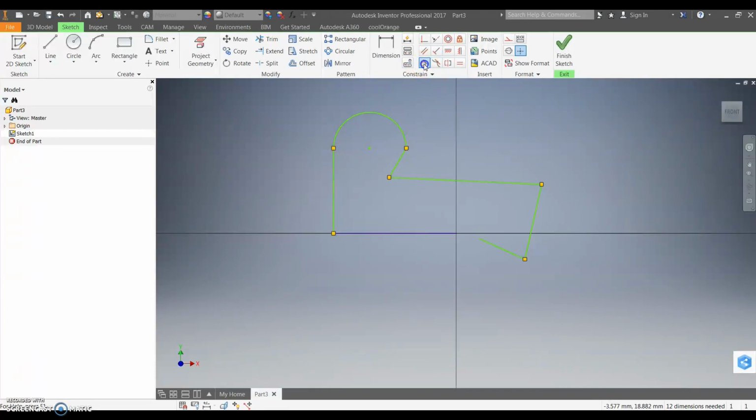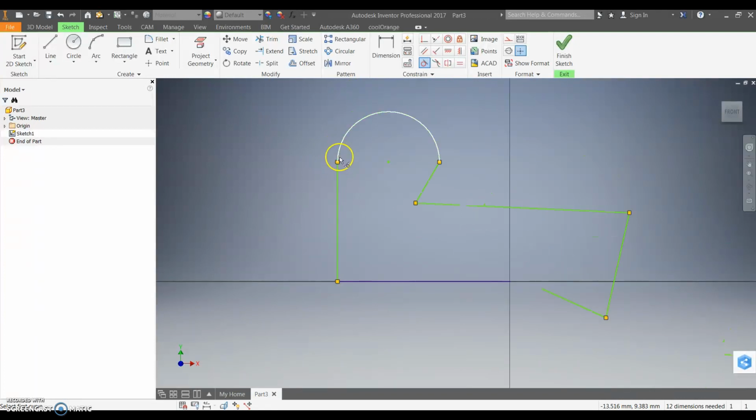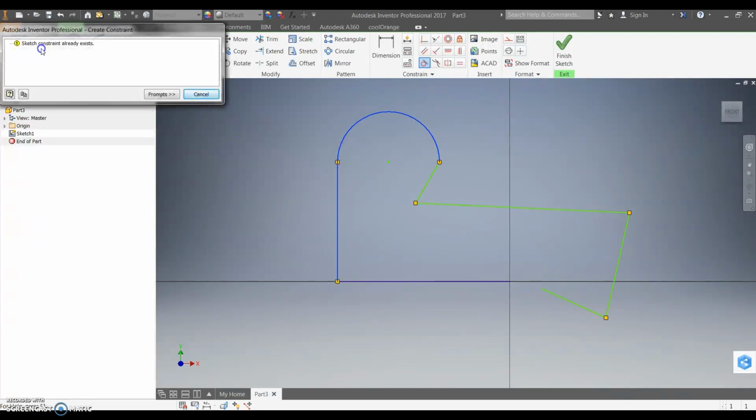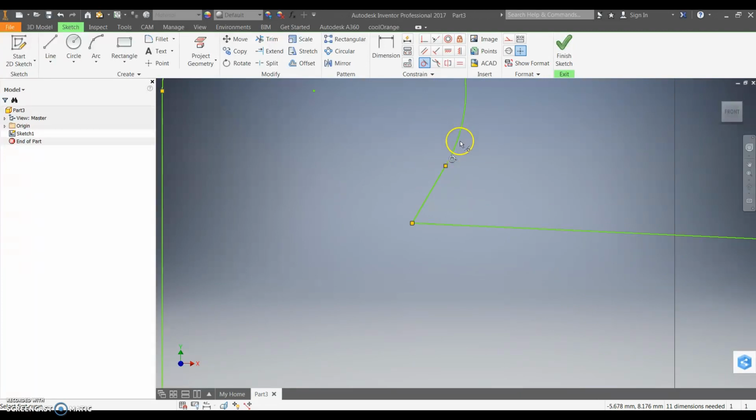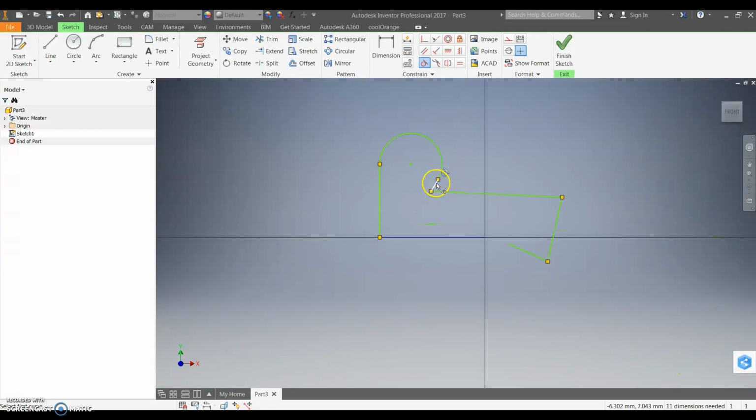Now a tangent's an interesting one. Tangent means that the radius meets the next point at 90 degrees. That is a tangent. So you can see this one here added an auto constraint as I was drawing it. So if I try and add a tangent constraint, it'll tell me it already has one. Sketch constraint already exists. So I will add a tangent constraint on this side. So I'll select this line and you'll see what happens. Now where the radius ends, it's 90 degrees to the next line.